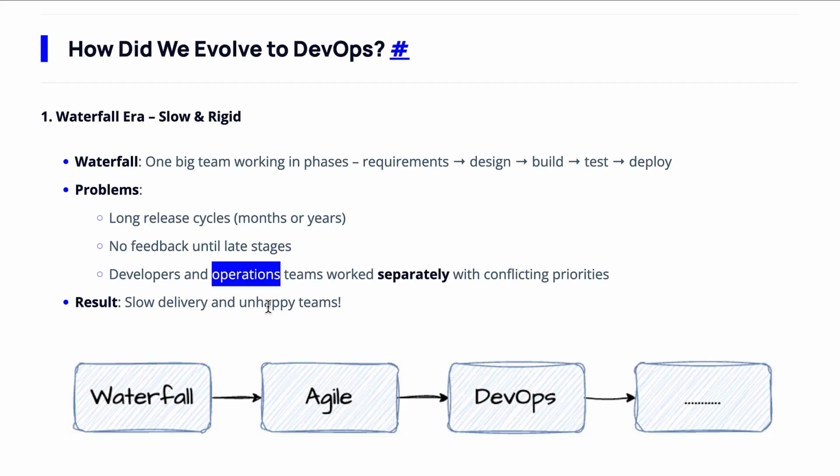I had the experience of working in several waterfall projects. Some of them had release cycles of 3 months.